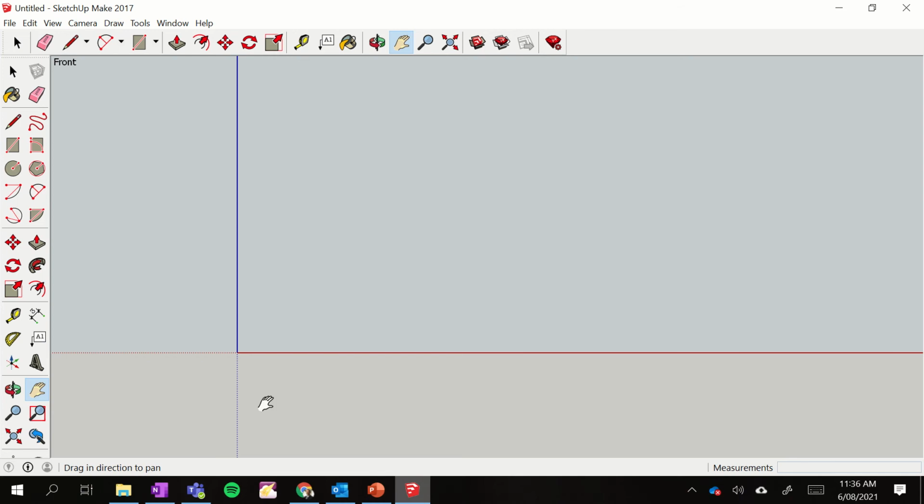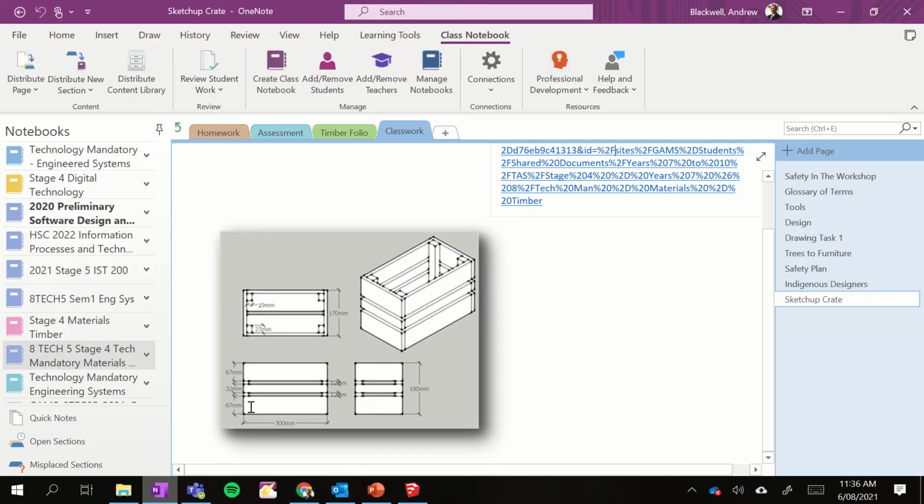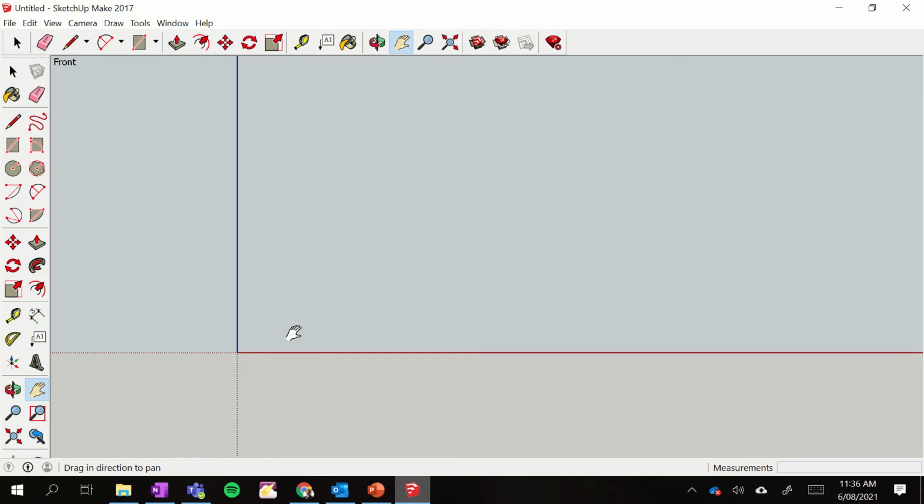So the first thing we want to do is draw this here, this first one here, which is the front face of the first piece of timber, which is 300 by 67. Well, how do we do that? We can actually put in those dimensions into SketchUp. So if I choose the rectangle tool, you can see I can choose a whole heap of ones, but I'm just going to choose the rectangle tool.